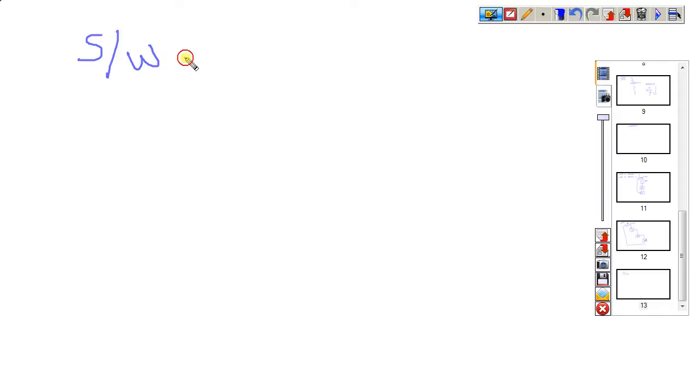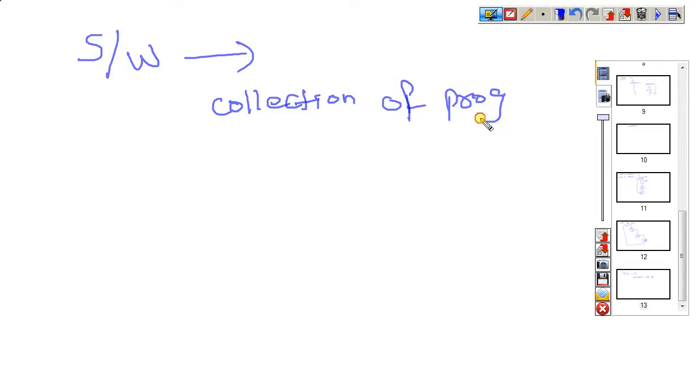What is software, in a very simple manner? A collection of programs is what we call software. And what is the need of software? Software is nothing but a collection of programs.